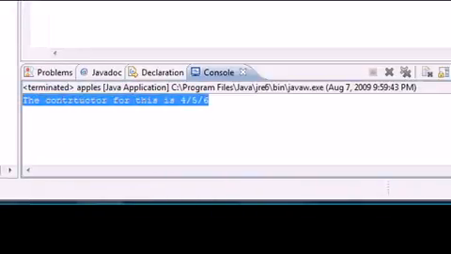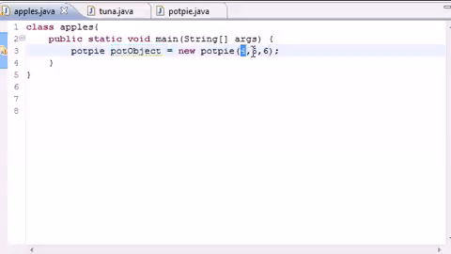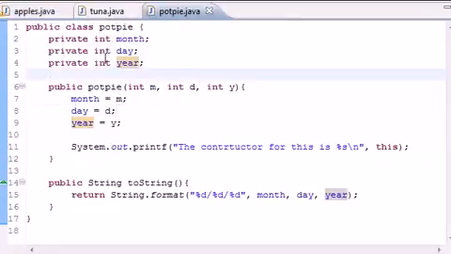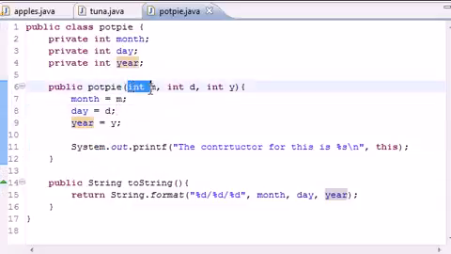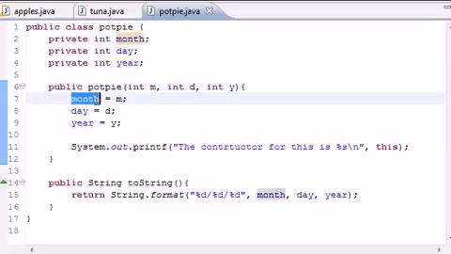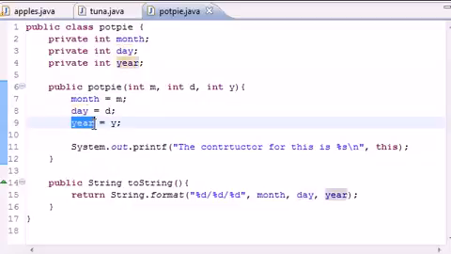So now let me take you through exactly what I did. I created an object using the parameters 4, 5, 6. So let's look at what happened when I created that object. It said, alright, the first thing I'm going to do is this constructor, and I'm going to pass the parameters 4, 5, and 6. So month was equal to 4, day was equal to 5, and year was equal to 6.